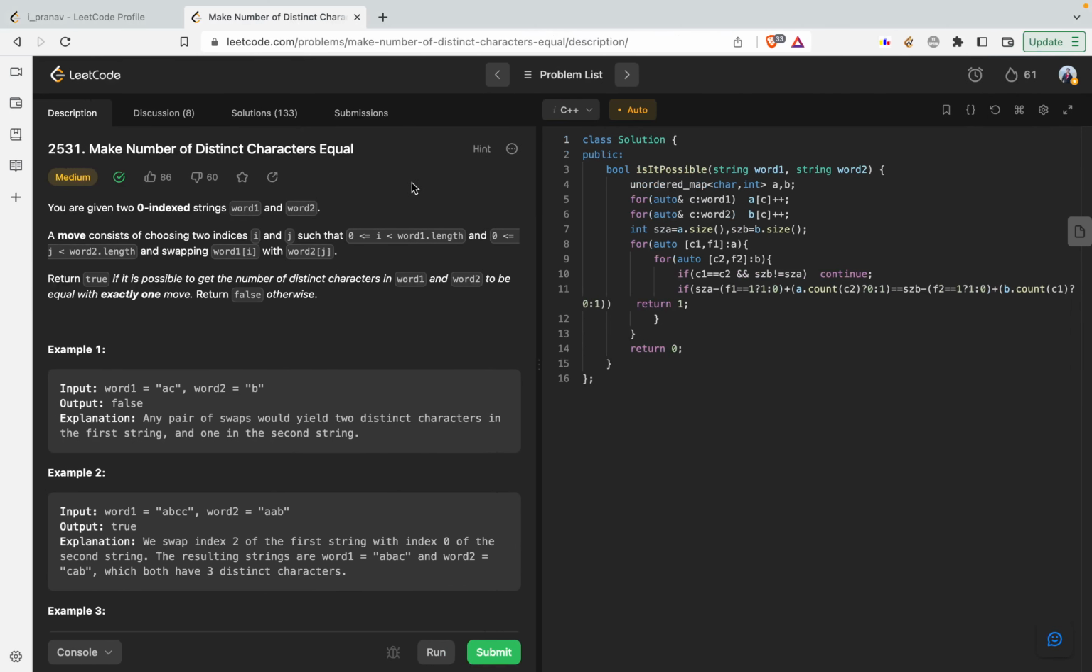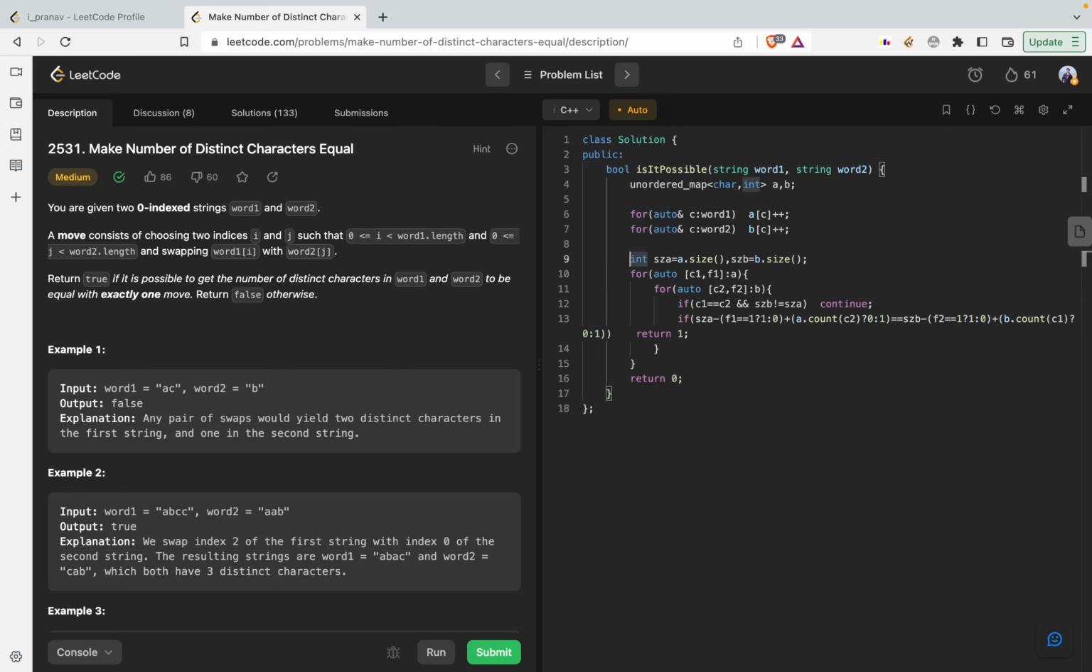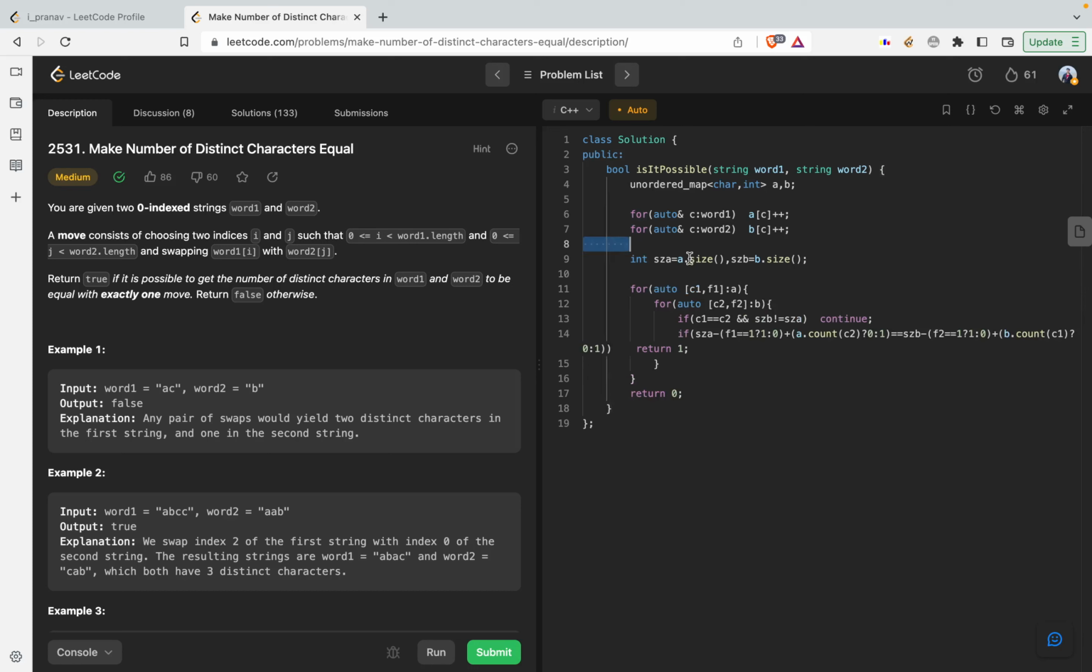Let's look at the code. Firstly I'm taking an ordered map of character to int. It would be used to store the frequencies. Firstly we are storing the frequencies and then I'm taking the sizes. The size of a would in turn mean the number of distinct elements that are present in word 1. The size of b would mean the number of distinct elements that are present in word 2.